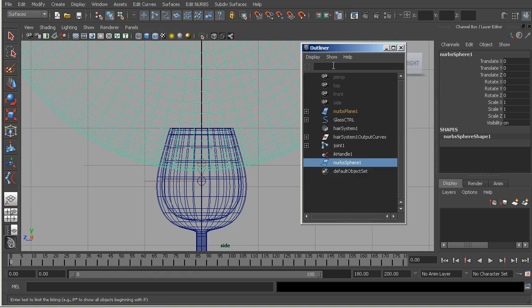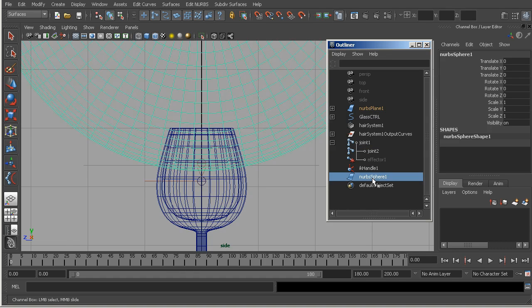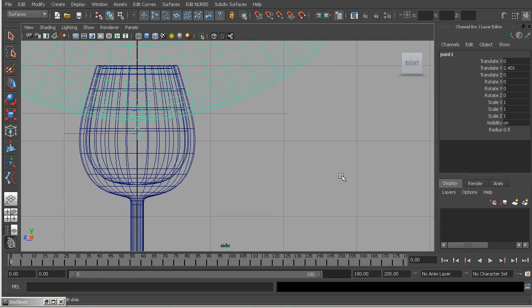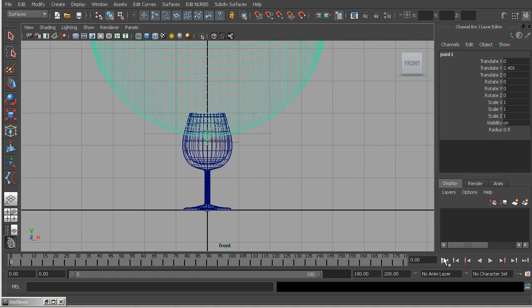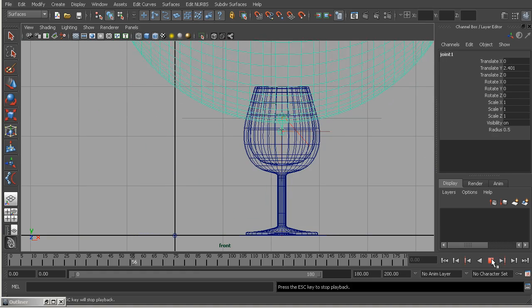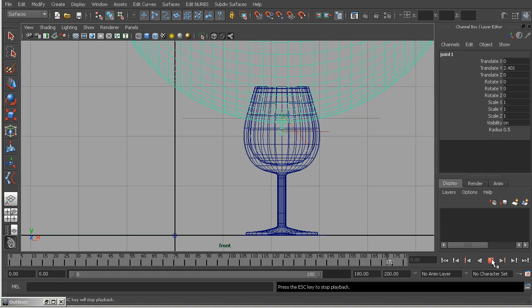Let's open outliner. Let's find this joint. And we actually need to parent this NURBS sphere. Let's name it liquid level. So we need to parent this NURBS sphere under the joint. Now let's play back to see what we have. Let's switch to front view. It's okay.